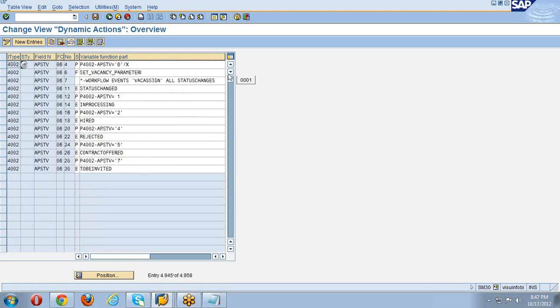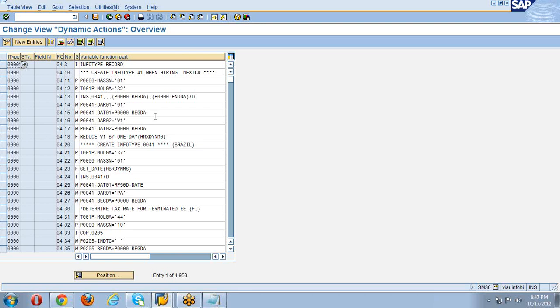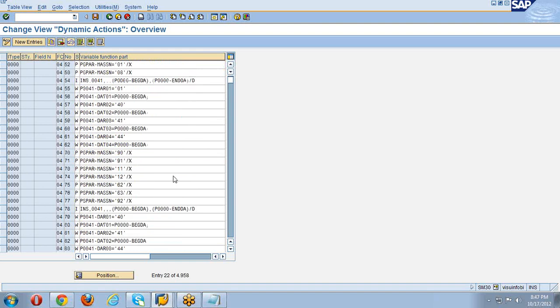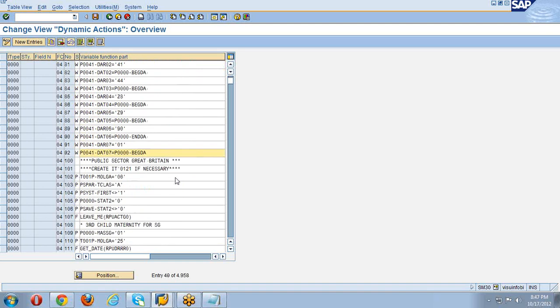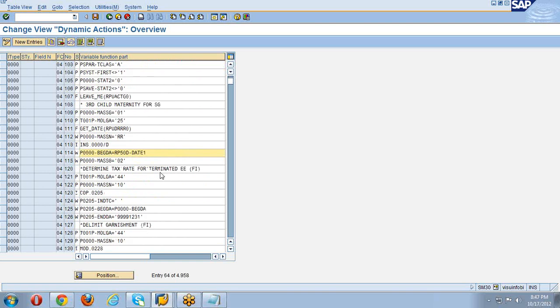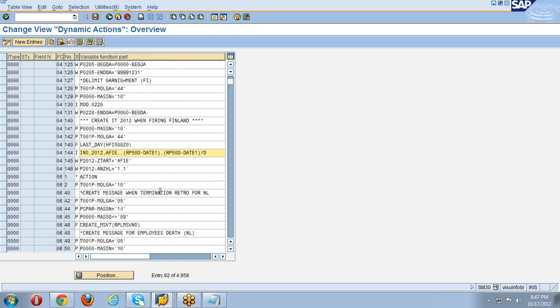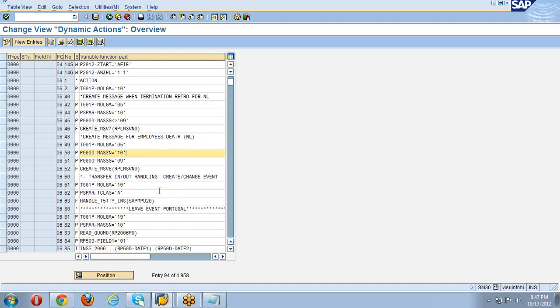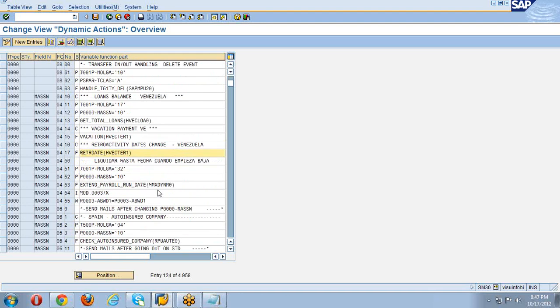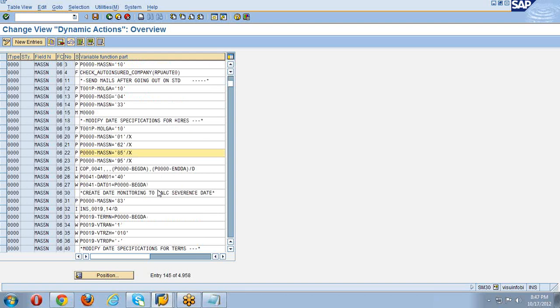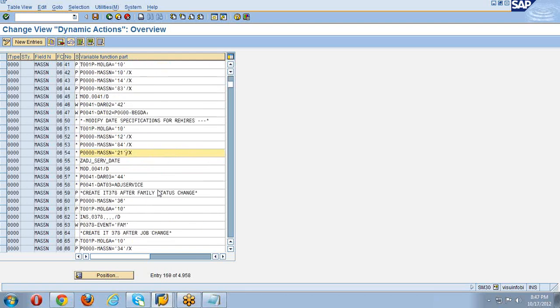Like this. For all the existing info types, the logic is written down here. For example, here they started with Mexico, then Brazil. You can see the country names here. Okay, Britain, and then slowly scroll it down, Finland. Okay, next, and Portugal, Venezuela. Like this, you have the whole list of logic written down for each and every info type on a country basis.